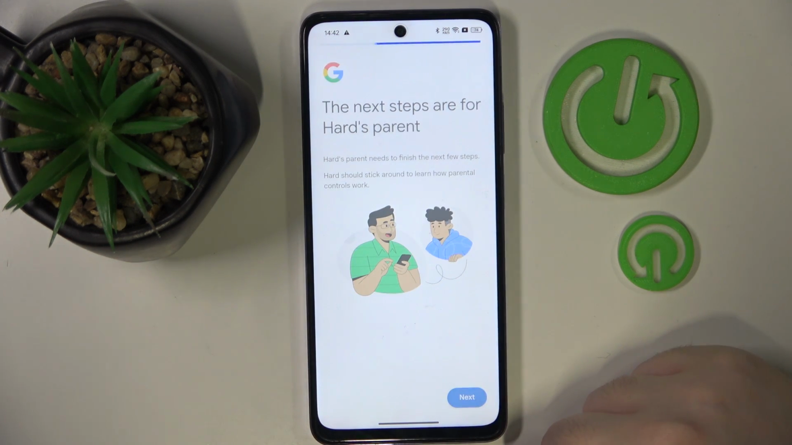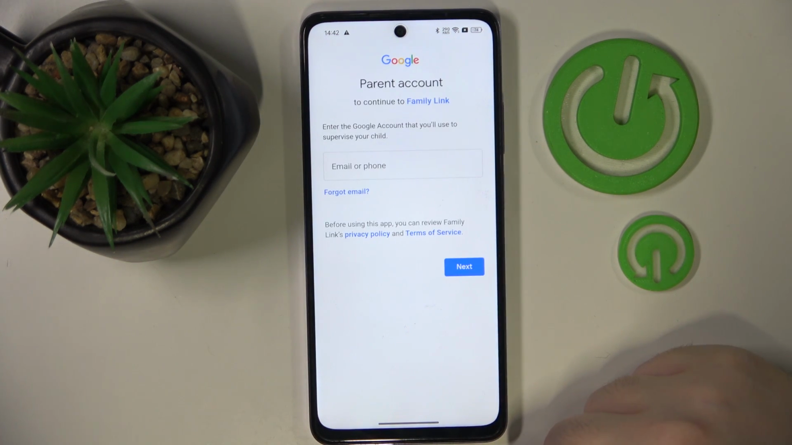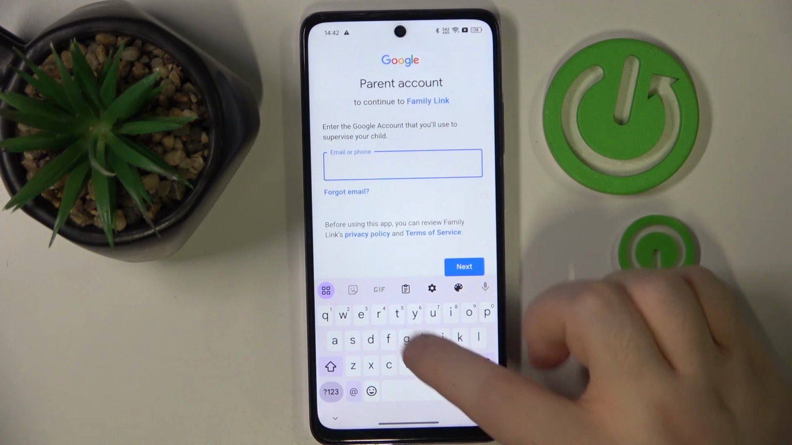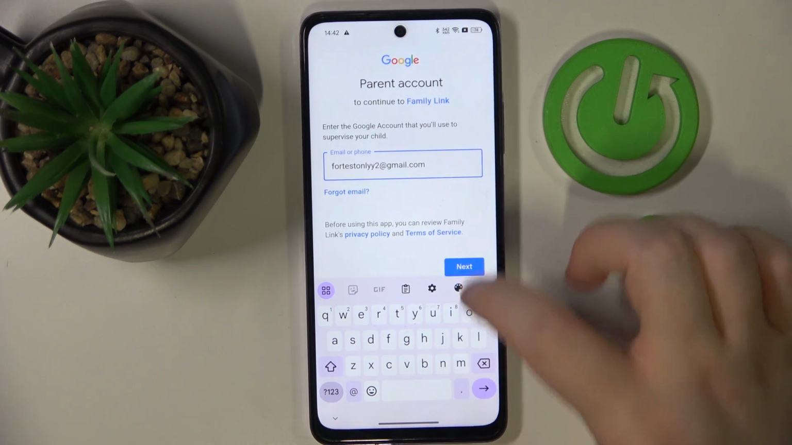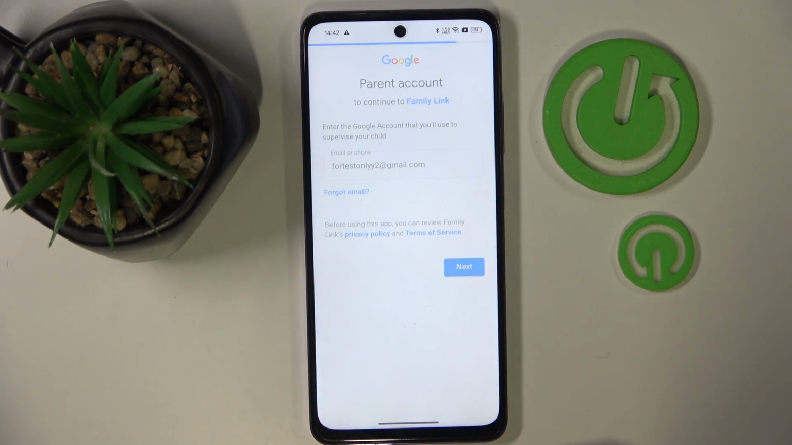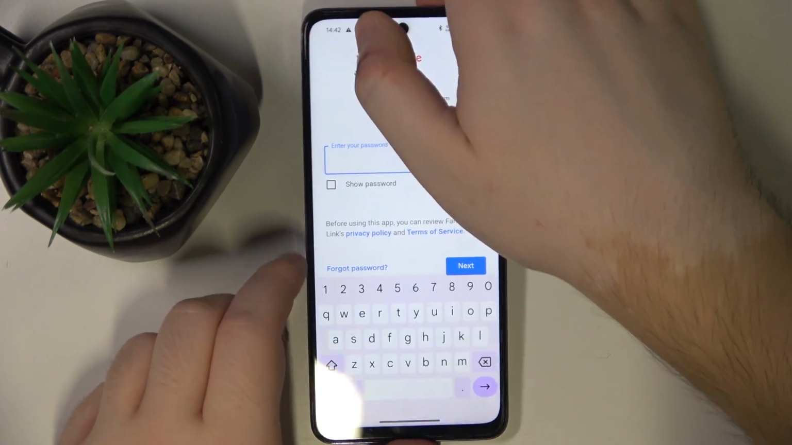Now click Next. And here you have to enter your parent email address. Then click Next. And you have to enter your parent password.